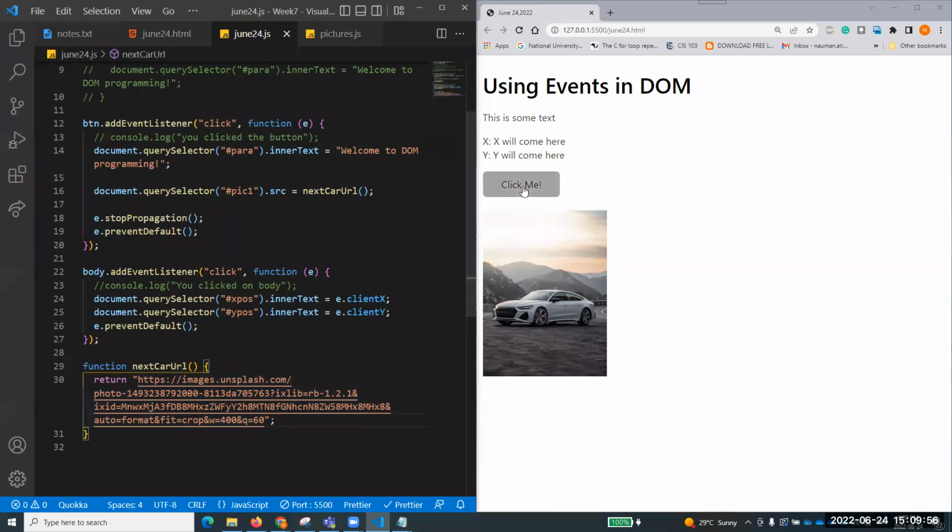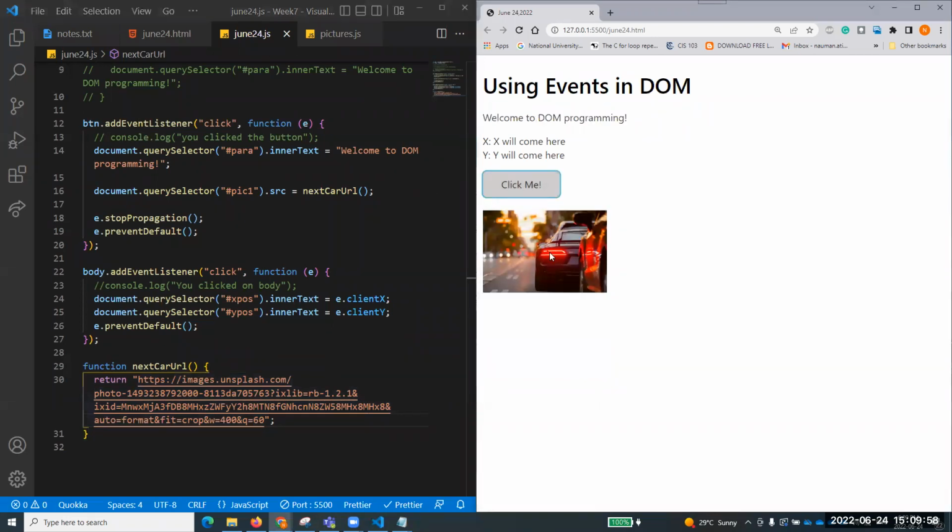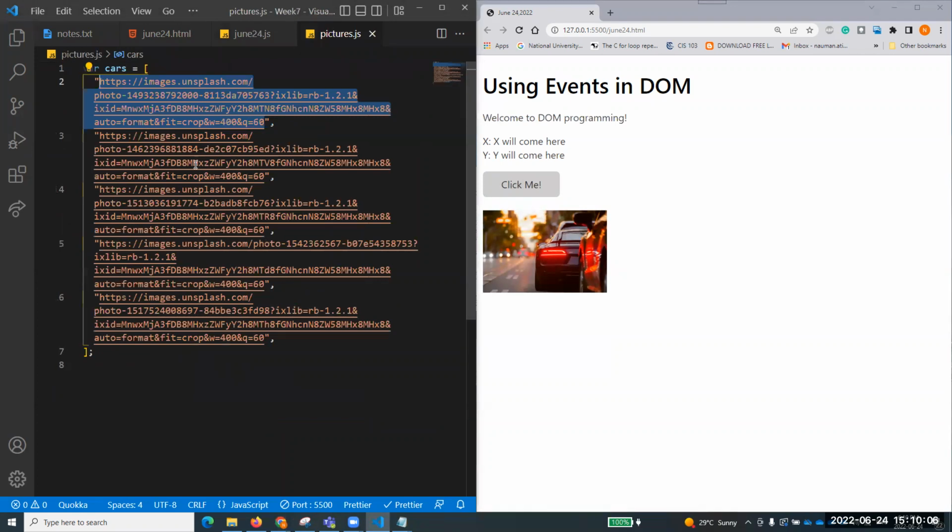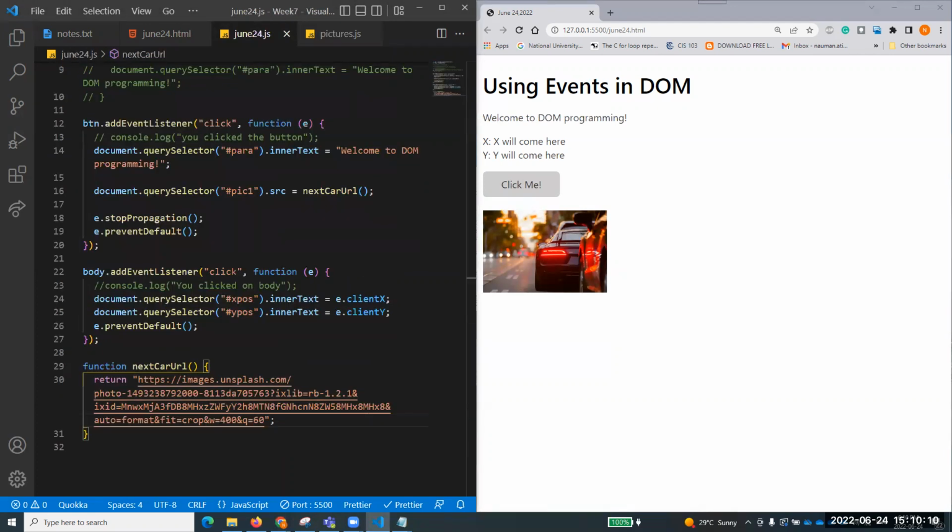Make sense, everyone? If I come over and click on this one, you see the picture has changed. Are you guys getting that? So it means this function has to return a URL, but that URL should be one selected from this array, and then it sends that one back over there. Is that clear?